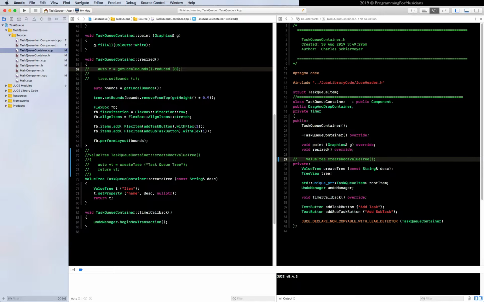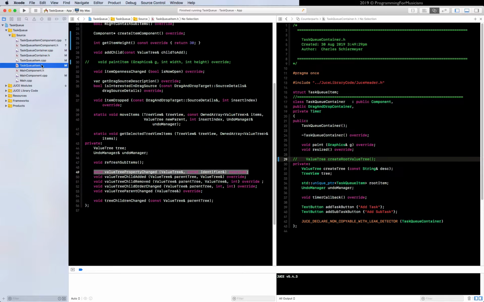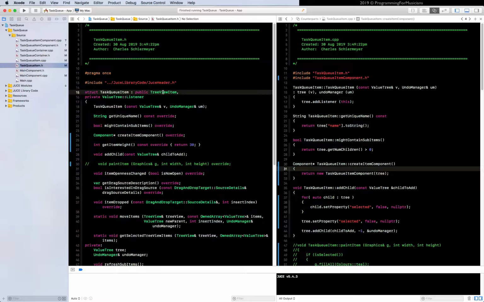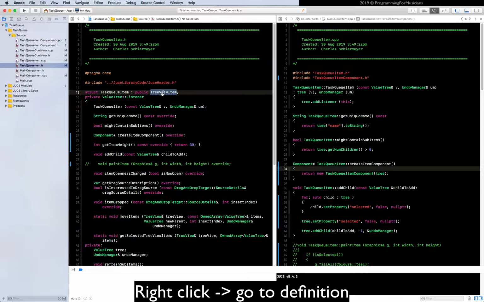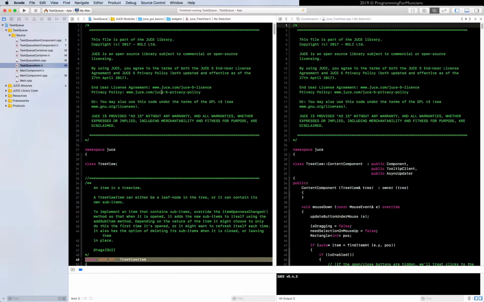We lost our ability to drag and drop when we started using components to represent our tree view items. So let's fix that. Let's take a look at how dragging currently worked in the tree view. Go to your TaskQueue item class, go to tree view item, and we're going to look for the tree view class. Okay, let's go to treeview.cpp.